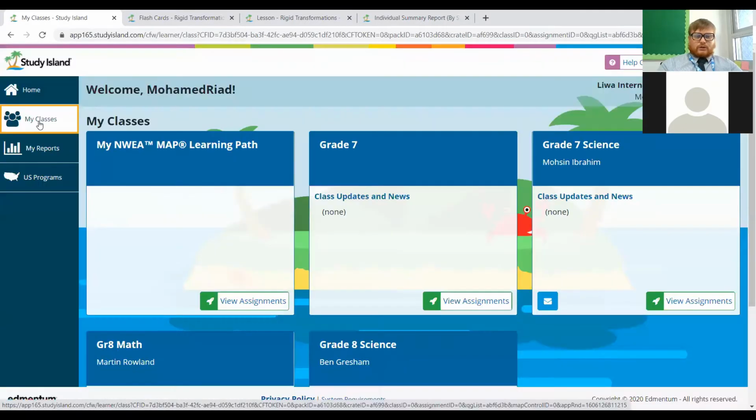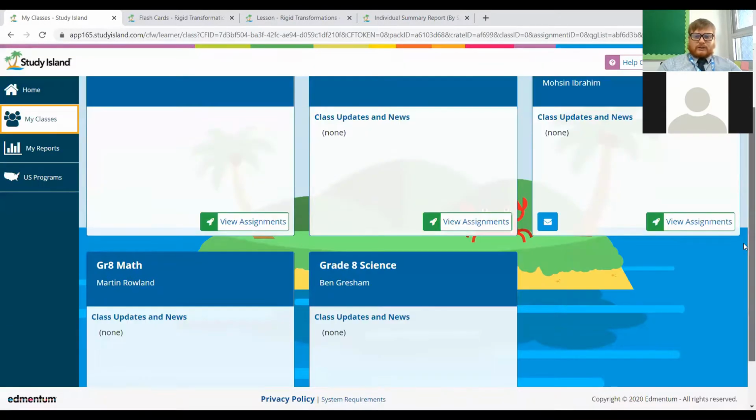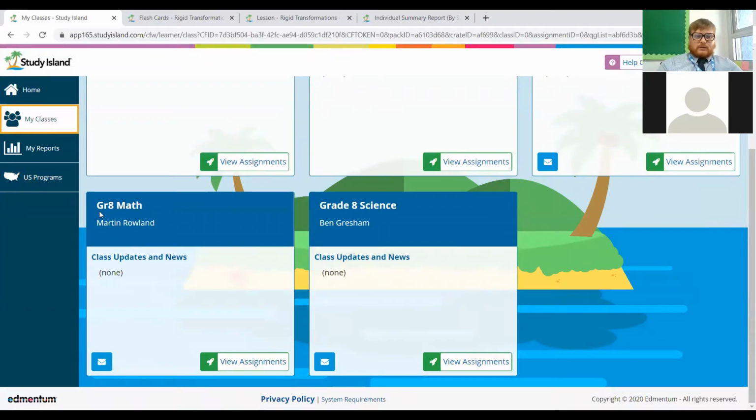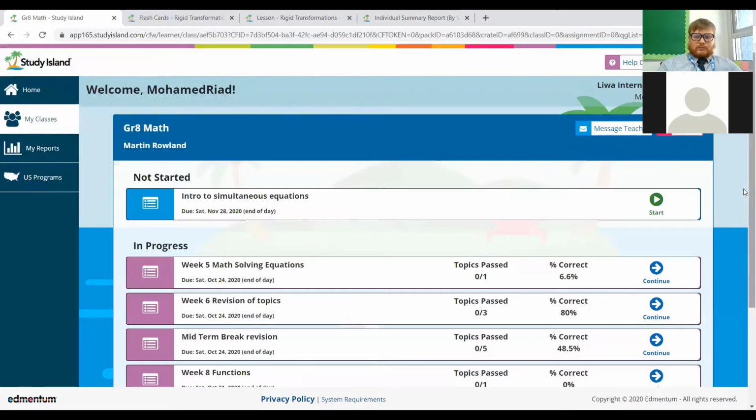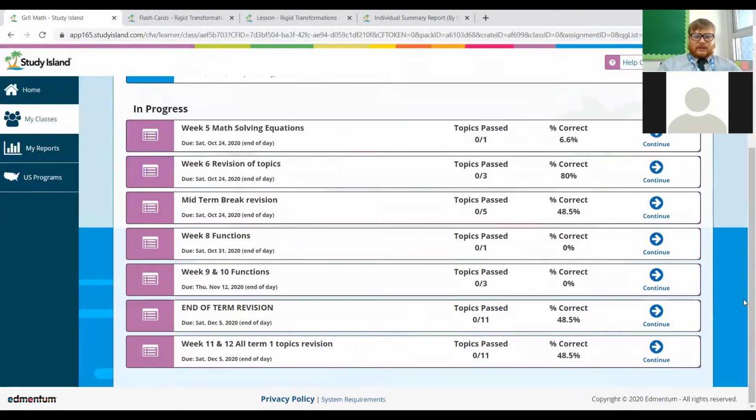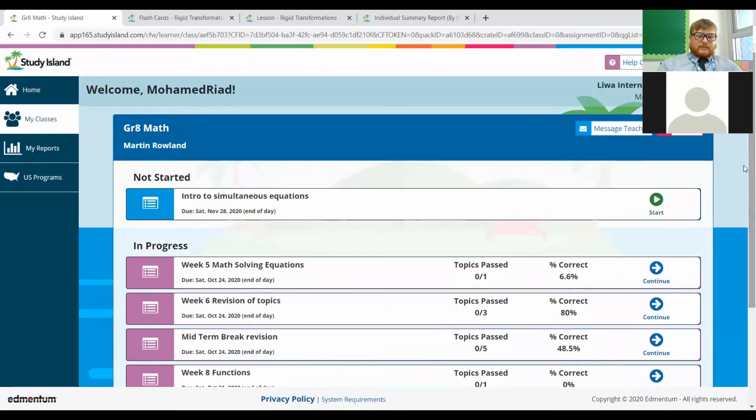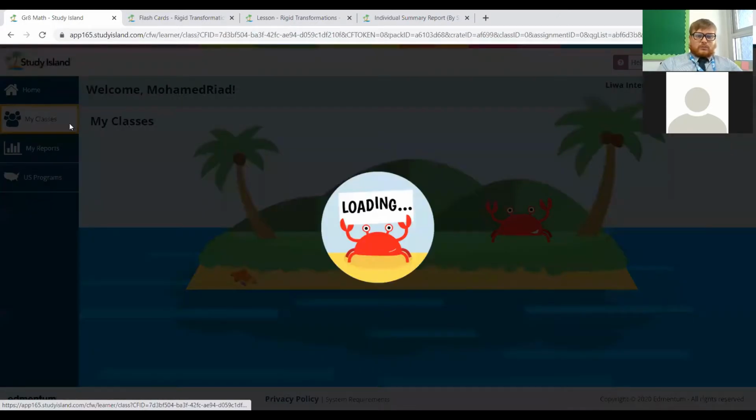In here then you go to your classes, and this is where you will find your main assignments. So currently grade 8, this is grade 8. Once you click in view all assignments, these are all the assignments that's been set by the teacher, and you can check how much you've done, topics passed, what percentage, and so on. So this student is currently working on them all, but none of them have been passed yet. Okay? Then you go back into your classes.